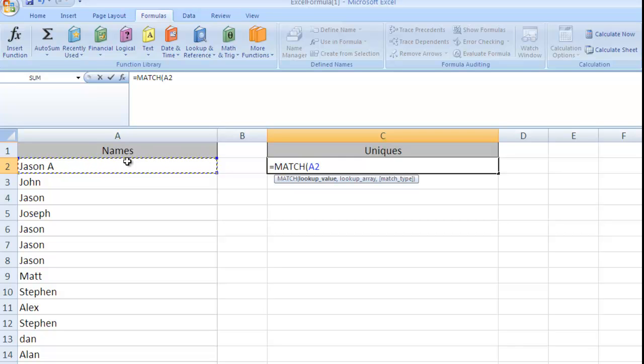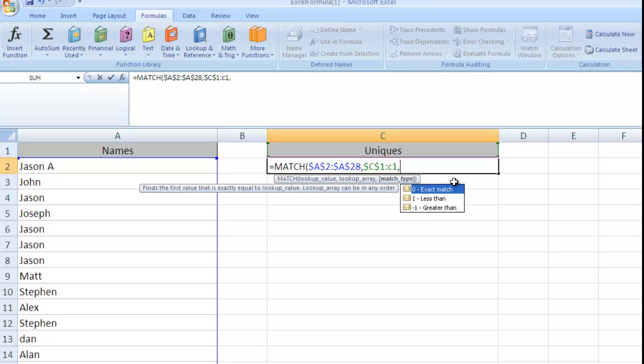I'm going to highlight that A2 cell, Control Shift Down, F4 to lock the range, so as I drag it, it stays the same. My lookup array is going to be cells C1 through C1. I'm going to make one of those C1s an absolute reference, and the other one a relative reference. So as I drag it down, that range is going to get larger and larger, and it's going to look at all the cells before it. So it's going to say, hey, if you find one of your values within the values before, don't include it. So my match type is going to be 0 in this case.